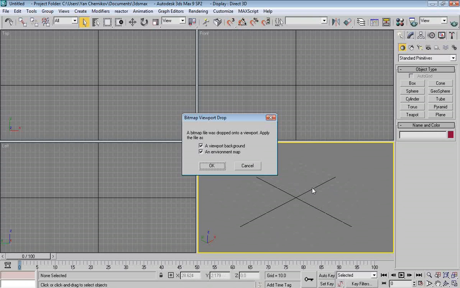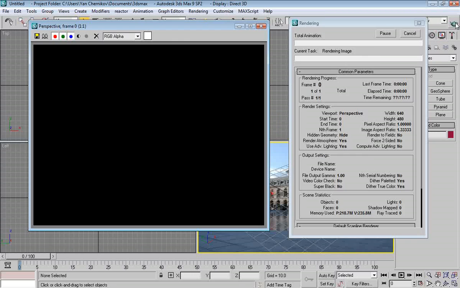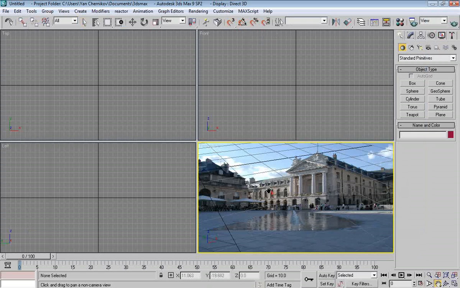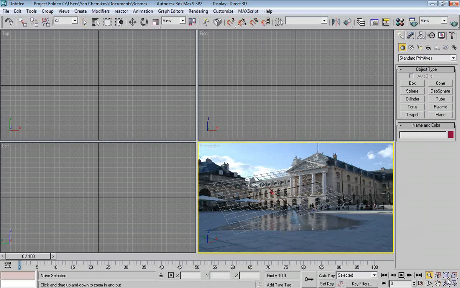Viewport Background is so that we can see it in this area, and Environment Map is so that we can render it. So we want to render it, like so. Okay, next thing, better go over this. Middle mouse click and drag pans it, or this little thing. Zooming in is the middle mouse button, just scrolling it. And arc rotate is just to rotate it, or Alt middle mouse drag.